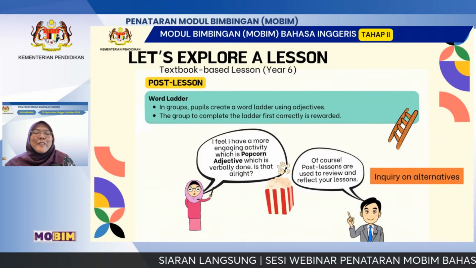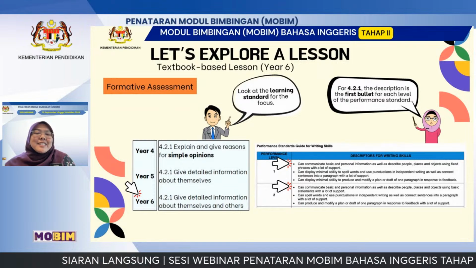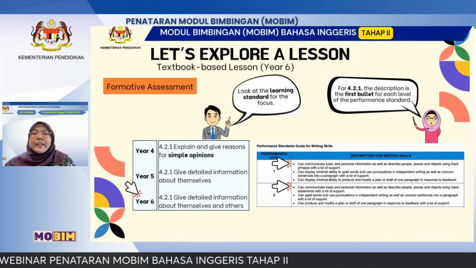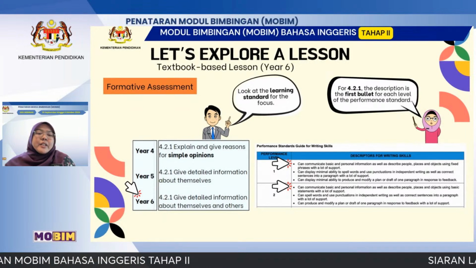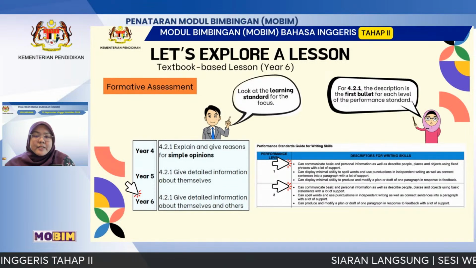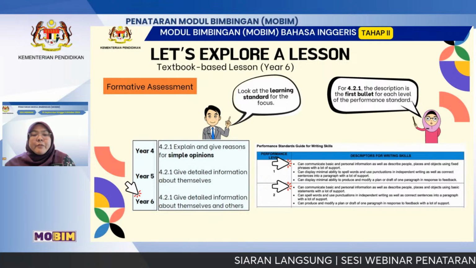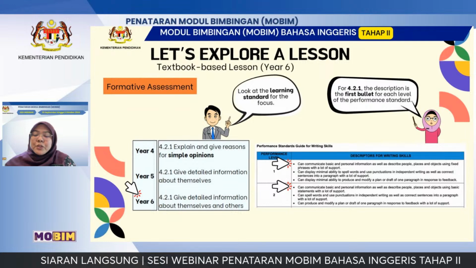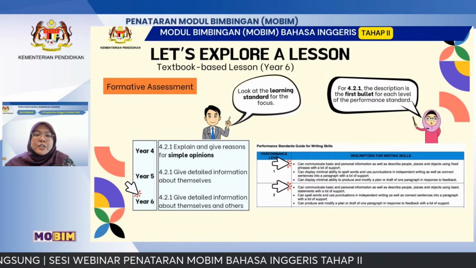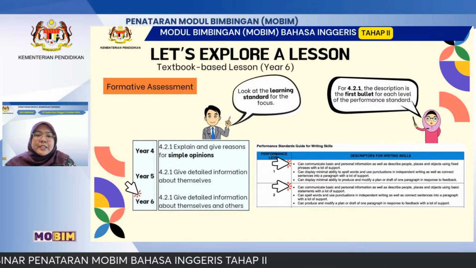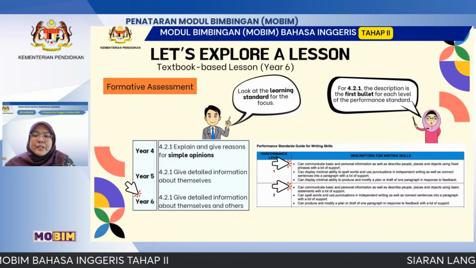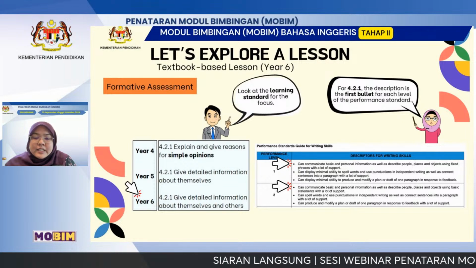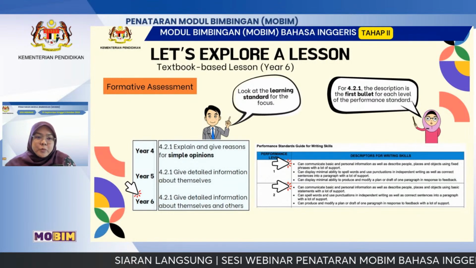Okay, let's continue. So once the lesson is completed and we have collected the pupils' written work, we can then evaluate their progress based on the Performance Standards Guide for Writing Skills, taken from the DSKP for Year 6 English. Now, in the DSKP, the descriptors corresponding to Learning Standard 4.2.1, give detailed information about themselves and others, is pointed out for you here in this slide, and it is the first bullet of each row.